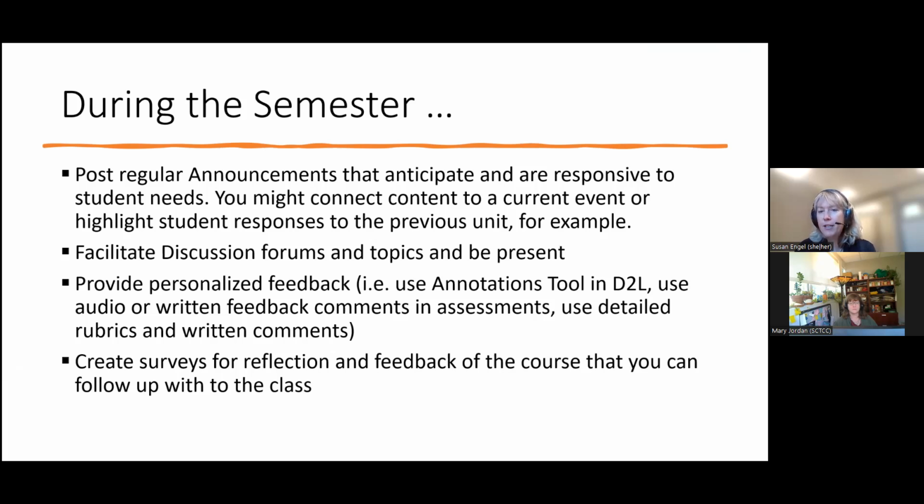Then during the semester, post regular announcements that anticipate and are responsive to student needs. Again, you might connect content to a current event or highlight student responses to a previous unit, just saying a certain number of students responded this way, or we're going to take more time with this based on what we are seeing as instructors. Facilitate discussion forums and topics and be present.